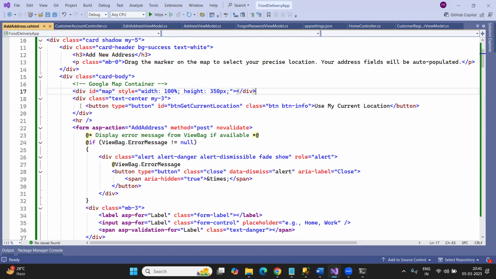So basically, you can see we have this button, use my current location. Above this button, I need to inject a div. That div will have a height of 350 pixels, and the width will take completely whatever space is available. So that is going to be completely white. The ID is important, and this button's ID is important.